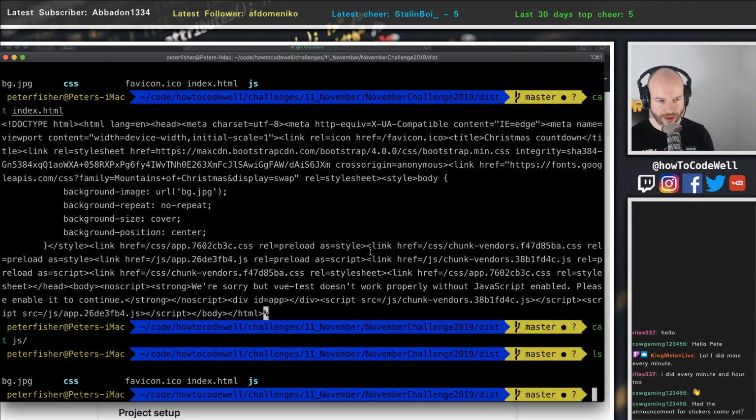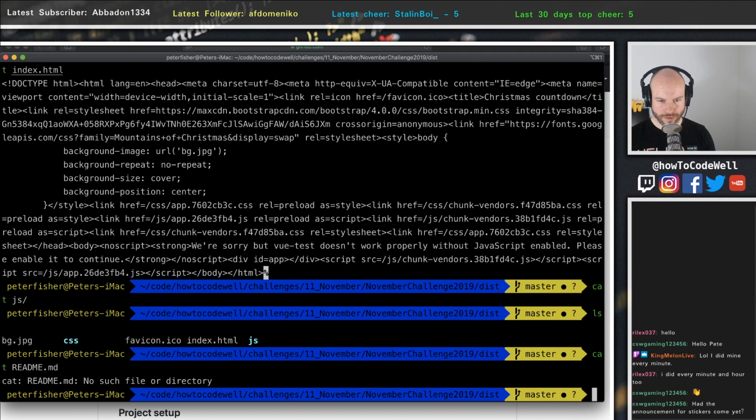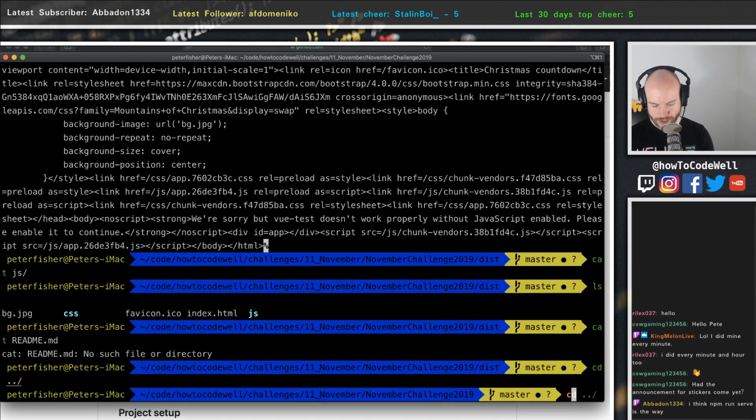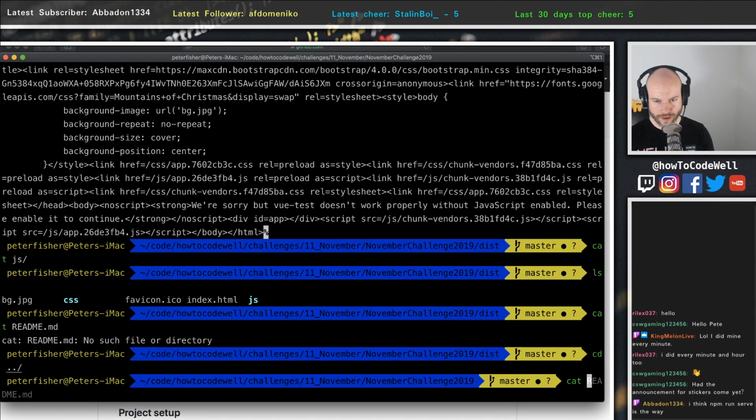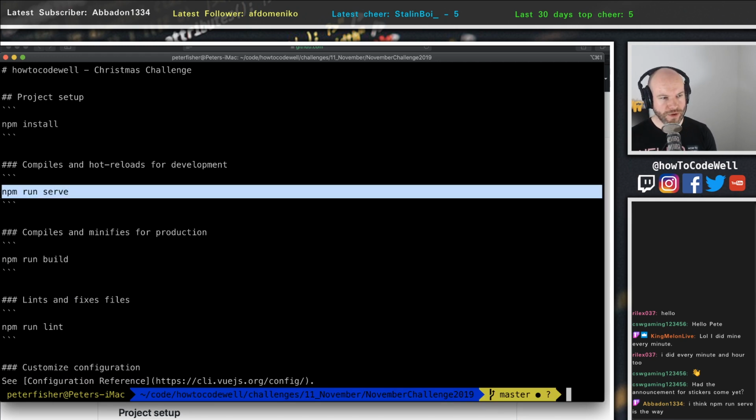Cool. I'll see if we can get, because there was another one. I may have missed a step. There was a development step, wasn't there? So let's do a cat of the README again. Oh, no. I'm in dist. Sorry. Beg your pardon. Cat of README. Okay, we're going to try and do a serve, npm serve.